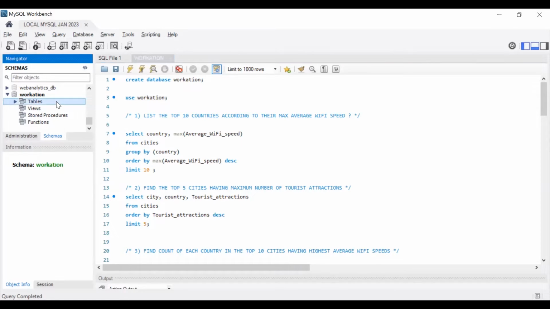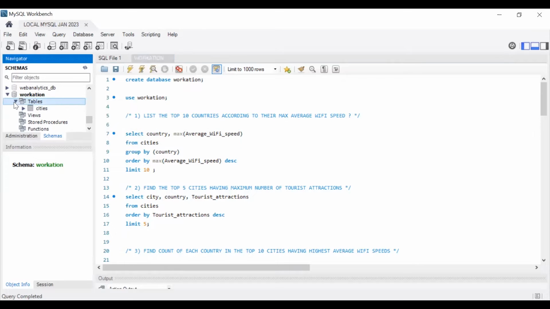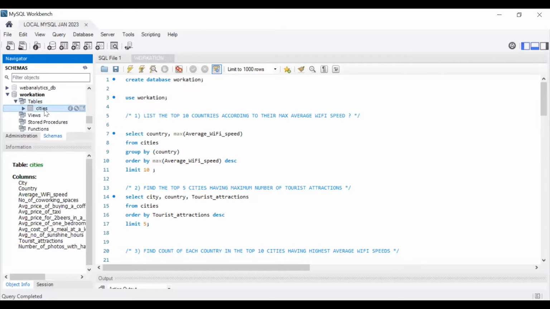Now we need to import the tables. For that, we need to right click on the tables and here we can see the option table data import wizard. Through this option, we can import the table and also change the name of the table. Over here, I've named the table as cities. So we click on this, we can see a cities table and these are the columns that we discussed.